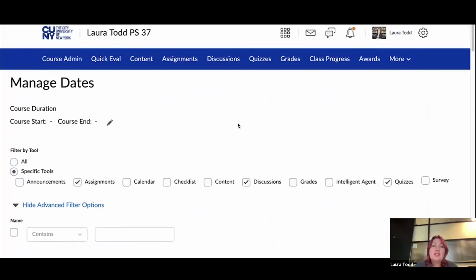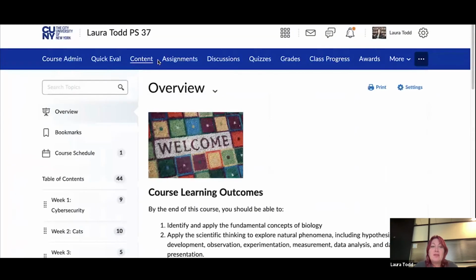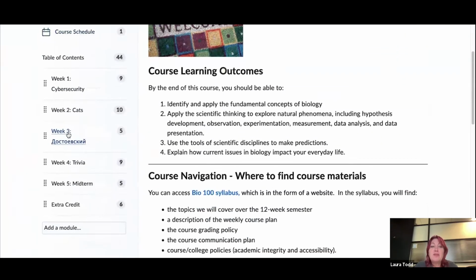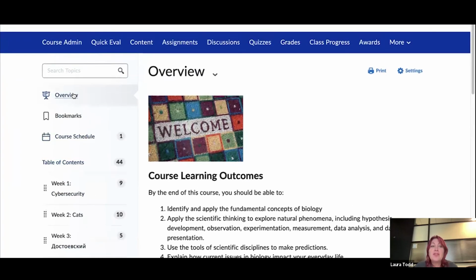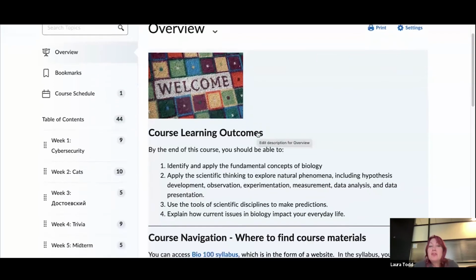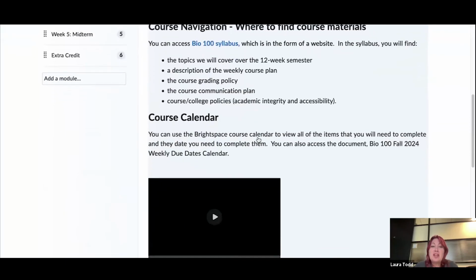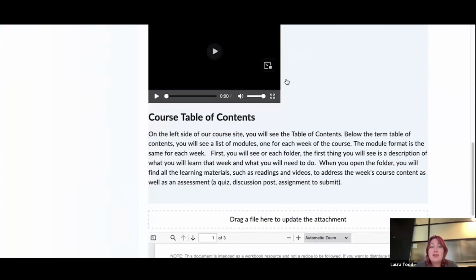So after we've adjusted some of our dates, this is when you might want to come in and look at some of the work that you've already migrated over. So we can come to content. And when we come to content, now we can see it's not empty, it's populated with material from this course that we copied. So here in the overview section, where I said you may want to consider putting information that you feel your students might want to use multiple times during the semester, things you might want to put in here: course learning outcomes, some basic tips for navigating inside the course, perhaps a calendar.